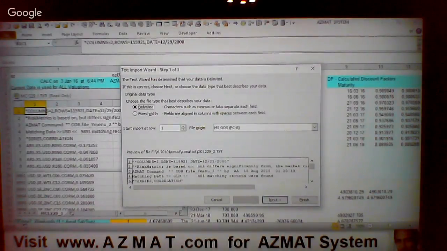I said file open in Excel, so now I've got to go and select, is it this or that, or that, and answer all the queries. Whereas if I simply use AZMAT System, you don't need to do anything other than just give the file name, and it will do that.